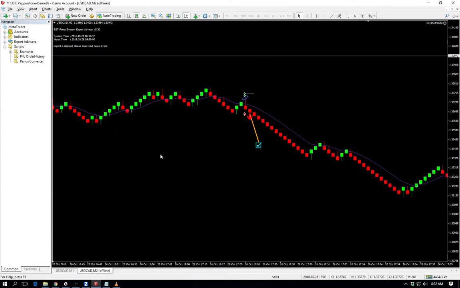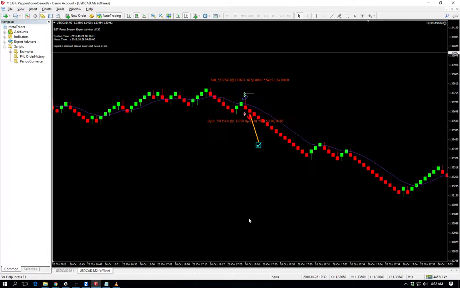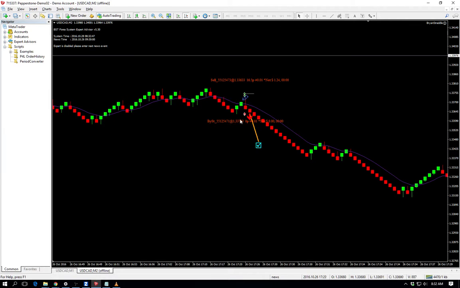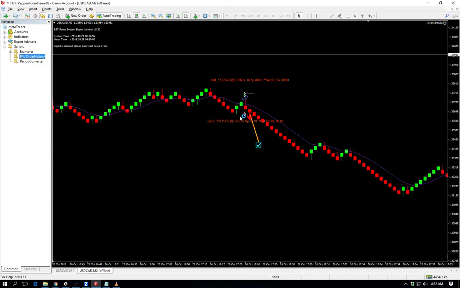Now let's do it again, but we'll make one change. See, it says display text. We're going to make it true. And then if we hit OK, now it has all the information on there about the trade. So if you don't want the information on there, that's fine. If you do, that's fine. But let's take a look. Let's say we don't want to have to go in there and mark true every time. We're going to right click and we're going to do a modify.